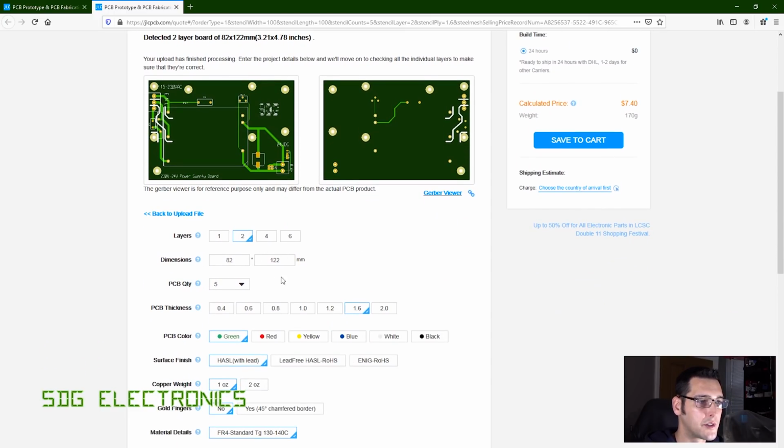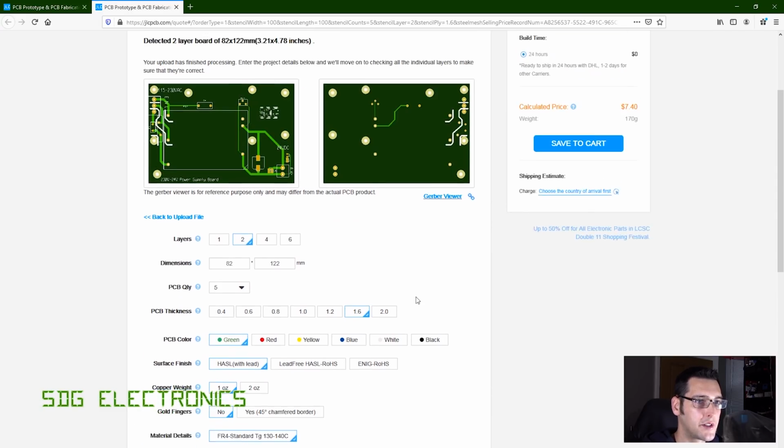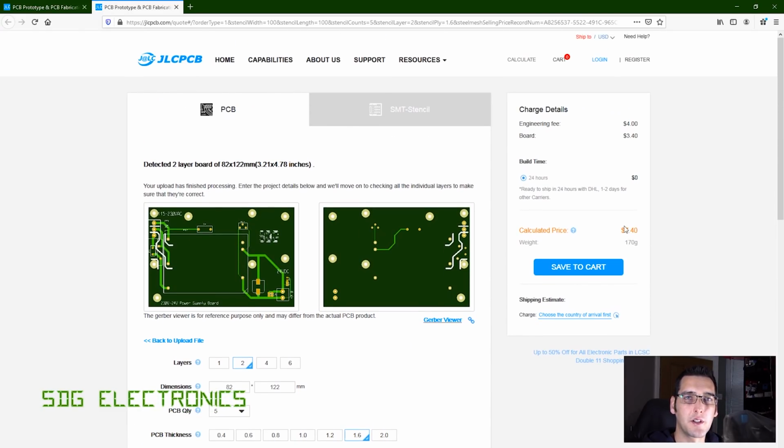It's a two-layer board, and it's slightly bigger than the 100 by 100 millimeters, so the price is going to be slightly higher than the standard $2. And yeah, I think that's pretty much all we need to do. So that's coming out as $7.40 for the 5 PCBs.